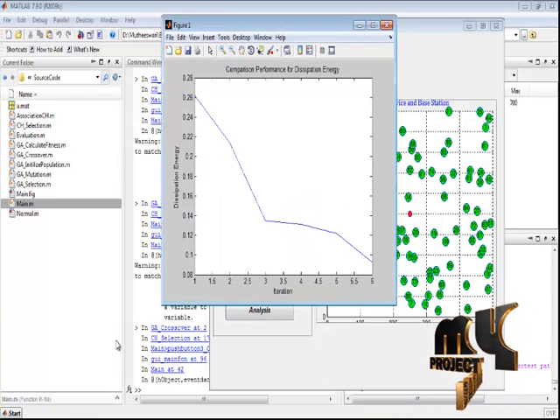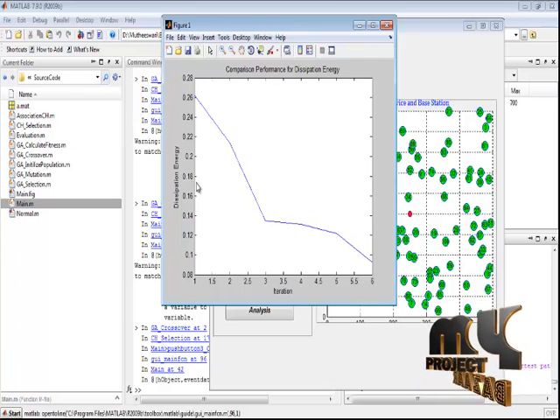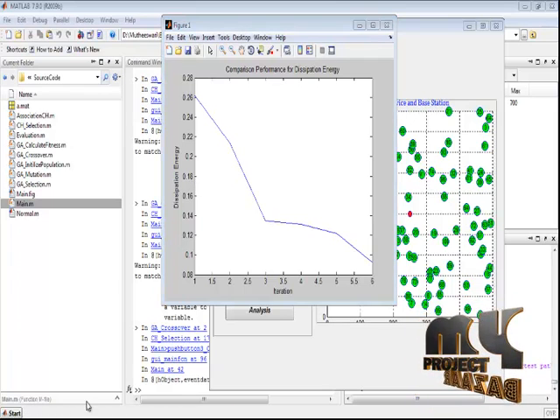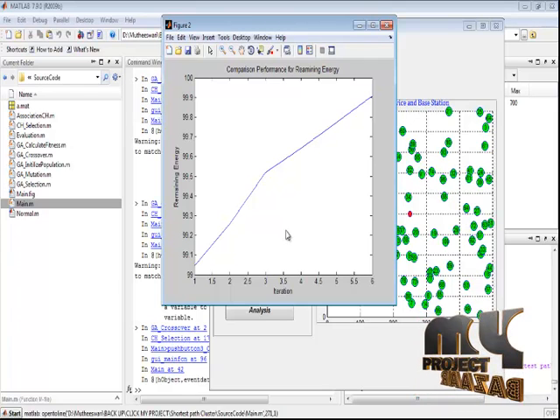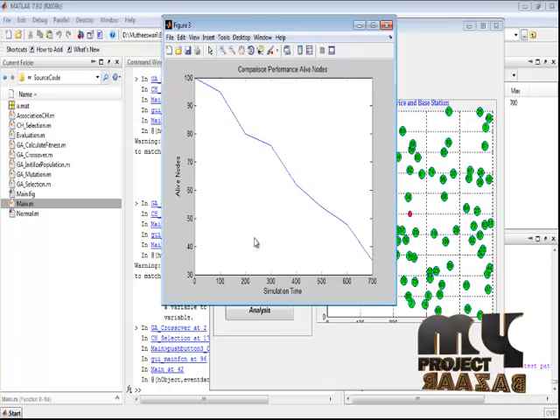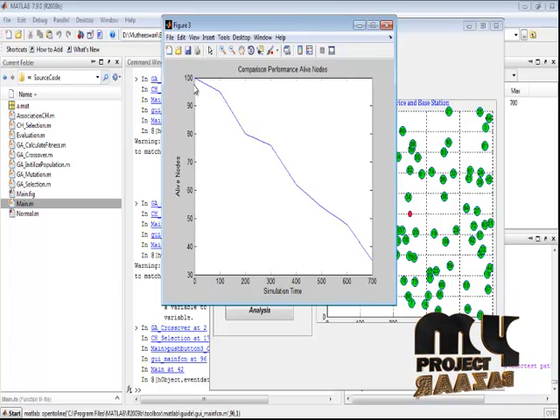This is the comparison performance of dissipated energy, which should decrease. I plot the graph between iteration and the dissipated energy. Now this is the comparison performance of remaining energy. It should increase. I plot the graph between iteration and the remaining energy. This is the comparison performance for alive nodes. Here I plot the graph of simulation time versus alive nodes. Initially the alive nodes will be maximum, and after the running process it should decrease.